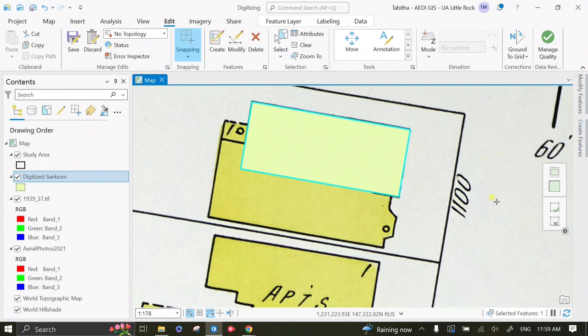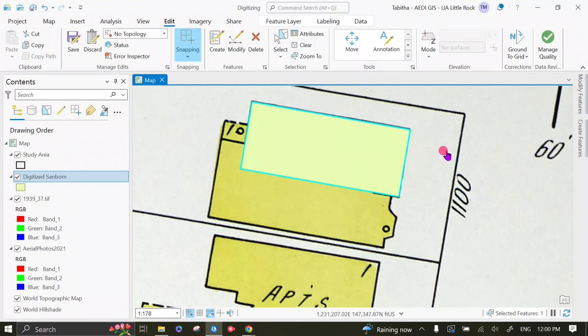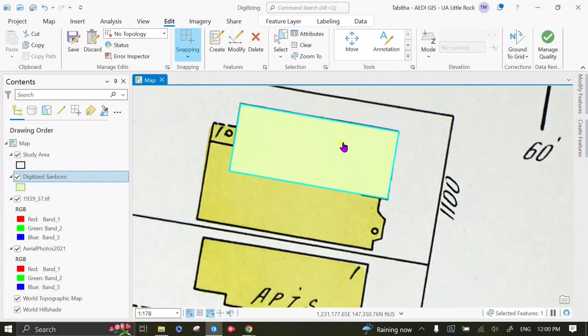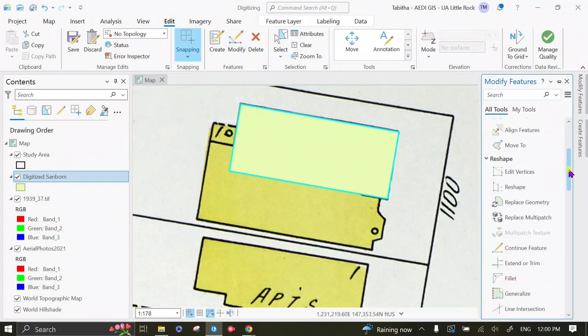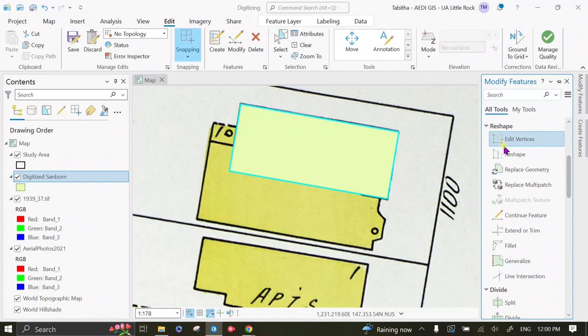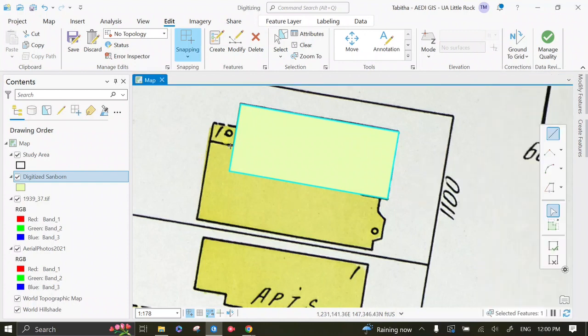Okay, and now I am going to click Finish. You can also finish by right-clicking when you are in edit mode and selecting Finish. So now we have our rectangle that we are going to use as the basis to digitize the rest of the building. What you're going to do is click the Modify tool in the Edit tab. You are going to scroll down to the Reshape category, and you're going to select Reshape.